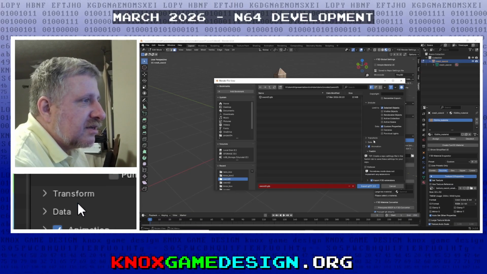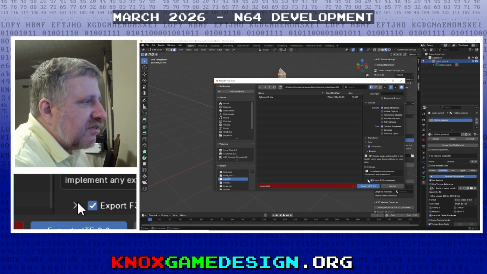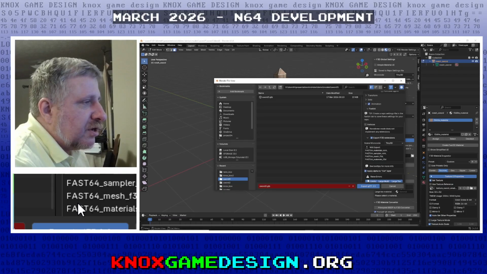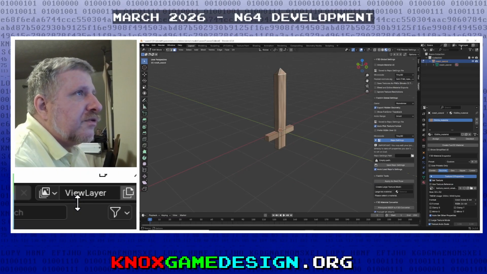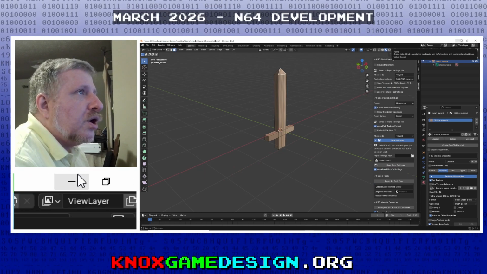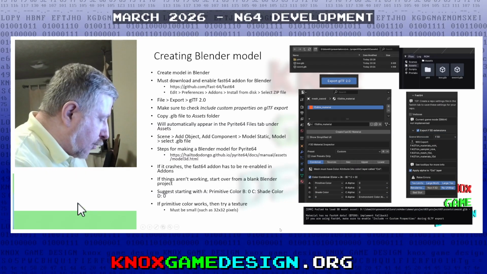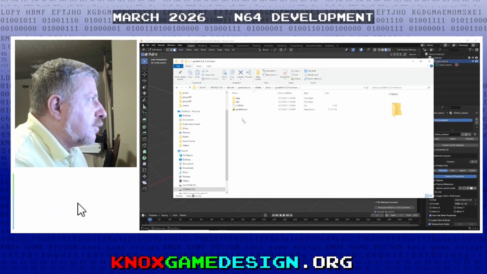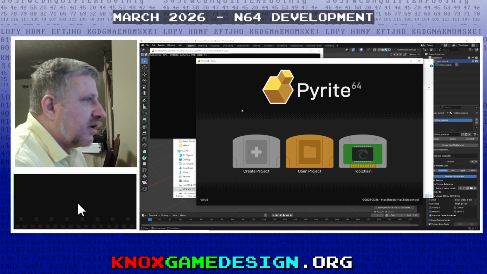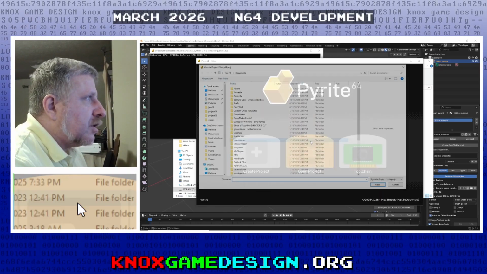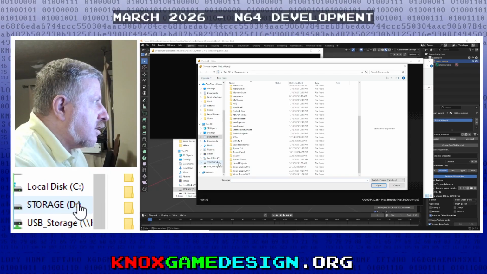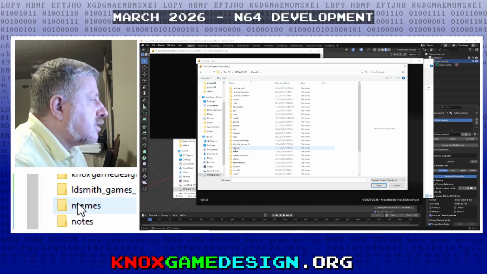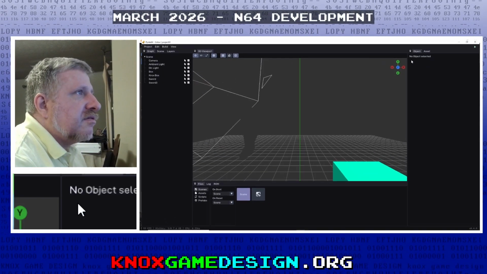You just do selected. I think all the other settings are usually pretty good. And then you export that to GLTF, and then you copy it over into your Pyrite64 project. So you need to go back into Pyrite64 and install it right here, or run it right here. Open a project. You want to go find your project. Okay, so here's the second project.